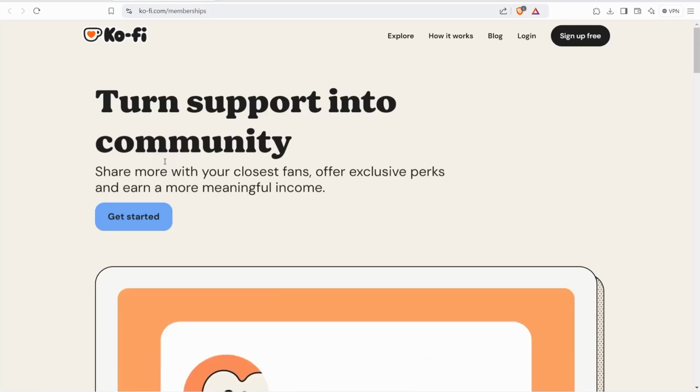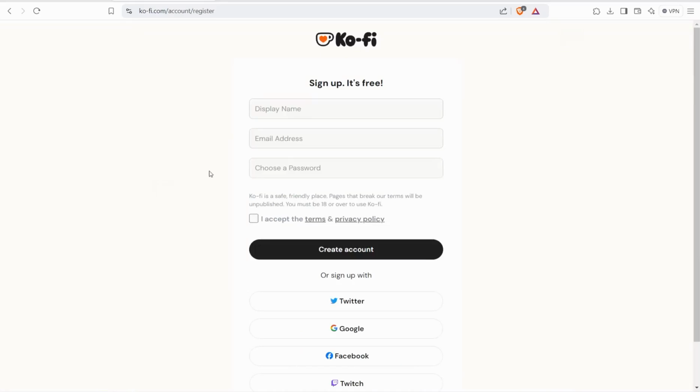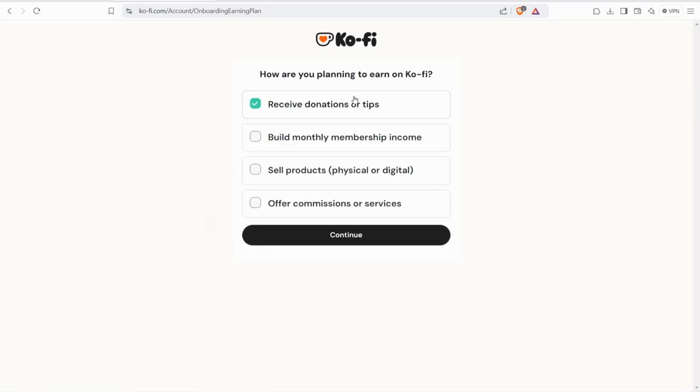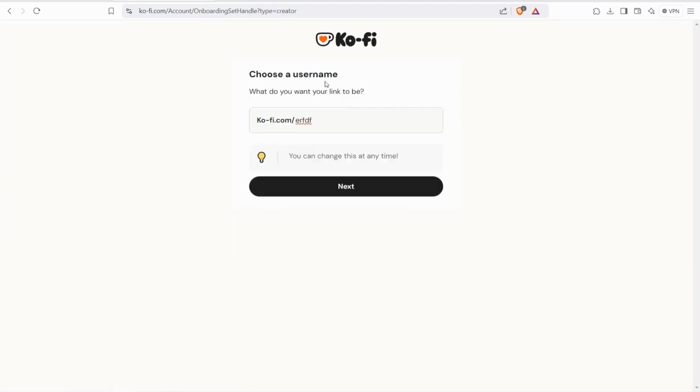So first of all, you can sign up for free here on Ko-fi.com by going to this button, sign up free, and here you can enter your credentials: username, email, and password. And here you have two options. Either you can make money on Ko-fi.com as a creator or a fundraiser, or support others. So I will select the first option. Now, how are you planning to earn on Ko-fi? So I will select this as a second option, build monthly membership income. Continue. And here you can customize your URL or your page link. So I will keep it as it is.